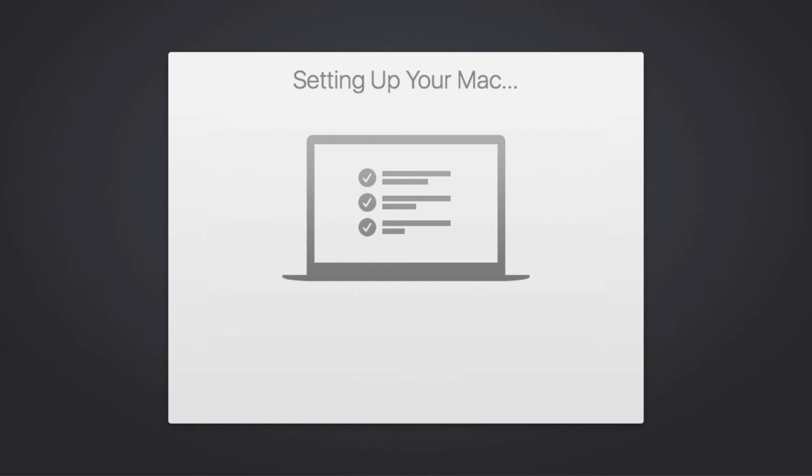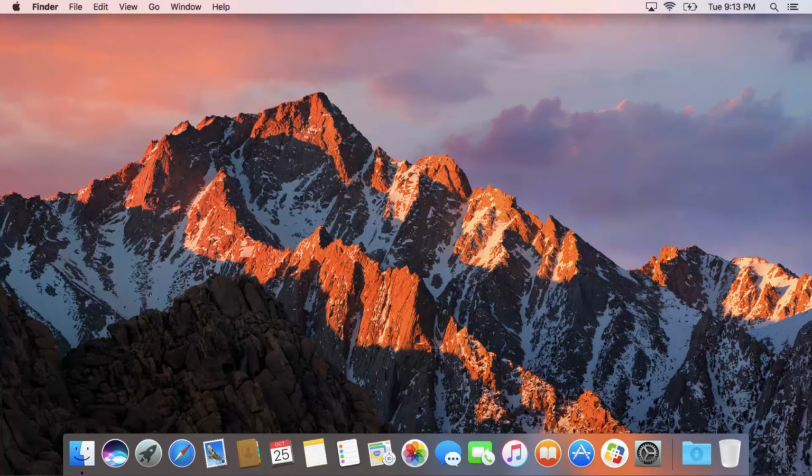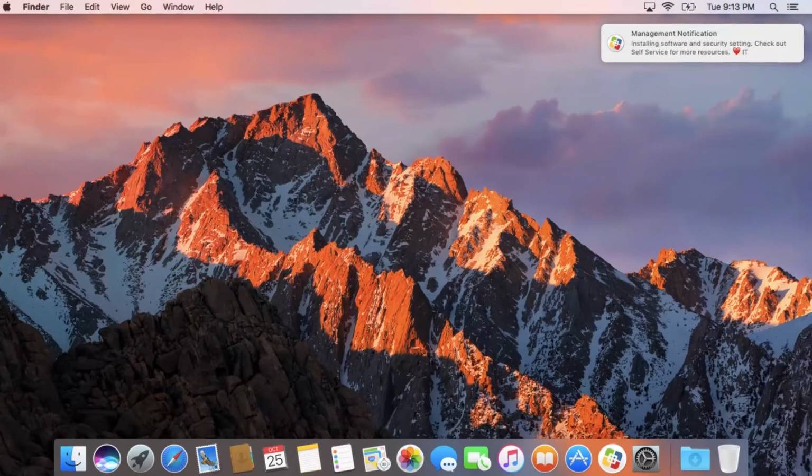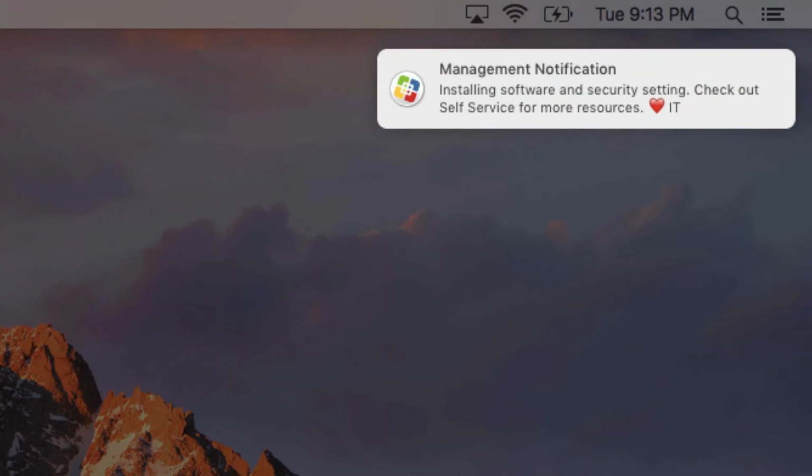My Mac's set up, and I'm brought to my home screen like I normally would be, but now I get a push notification right away. And let's zoom in and explore what's actually happening here. So it says, management notification, installing software and security settings, check out SelfService for more resources. What is happening in the background here?